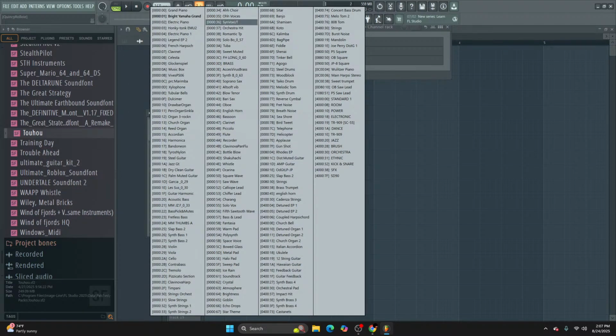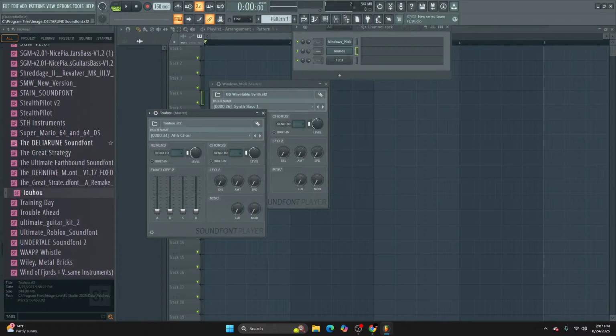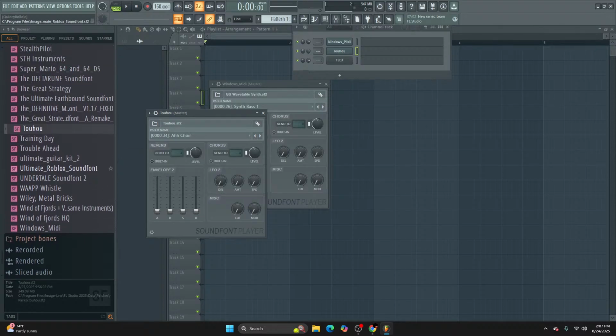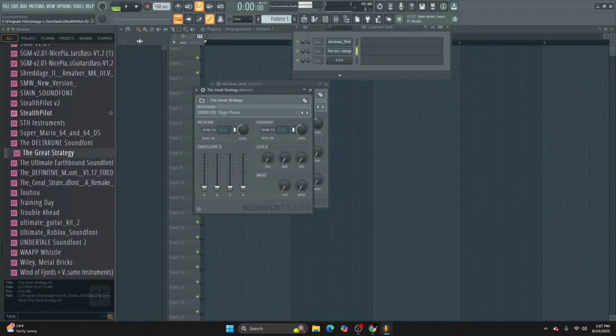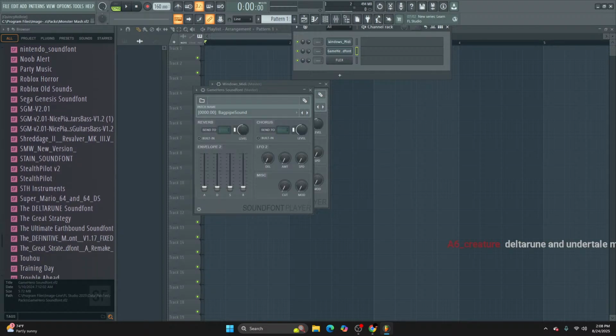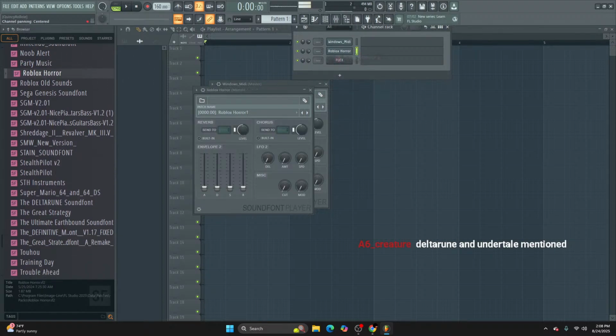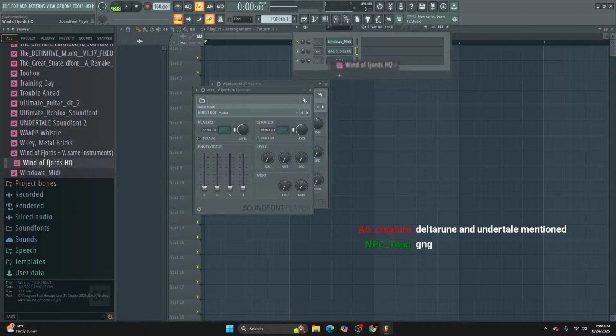It has like a good core. You can also try Deltarune or Undertale sound fonts. You could also, maybe if you want to make like a retro Roblox game, then you could search up like the Roblox songs that are usually played, like The Great Strategy. You could search up Game Hero. This is a Roblox plugin. You could search up Roblox Horror. You could search up that. You could search up Winds of Lords.